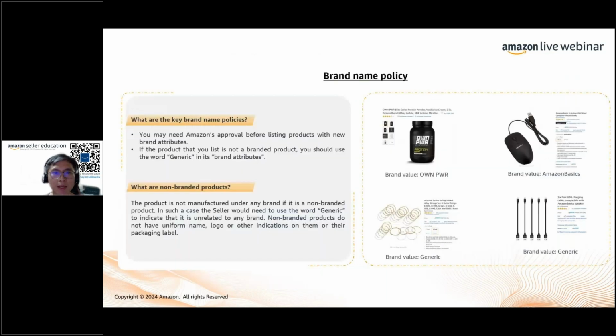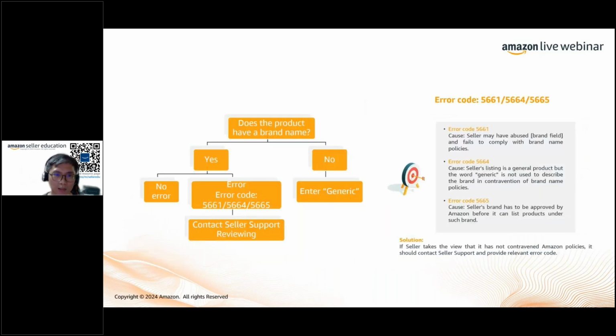This is the brand name policy. I briefly talked about it just now when I created the listing. So how do you tell whether your product is a branded or non-branded product? These are the graphs. You can tell by whether the product has a brand name. If it has a brand name directly imprinted on the product itself, then yes, it's considered a brand product. If not, then you can use generic. And there are some other error codes.